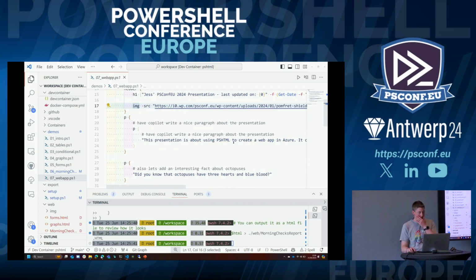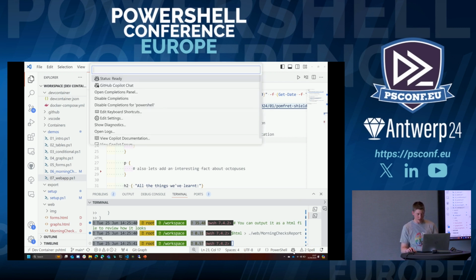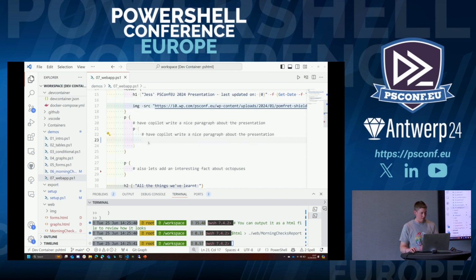And then I'm going to have, what I was supposed to do was remove these lines. And Copilot was supposed to help us. See, sometimes it just doesn't want to play. Copilot, come on, man. It says it's ready.